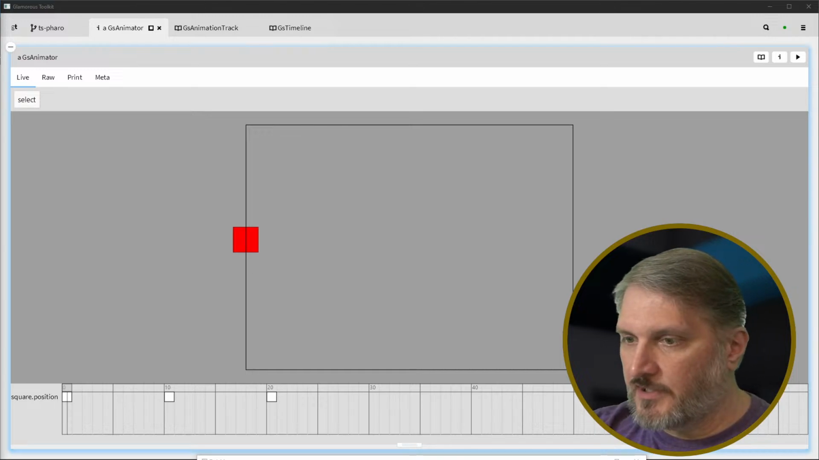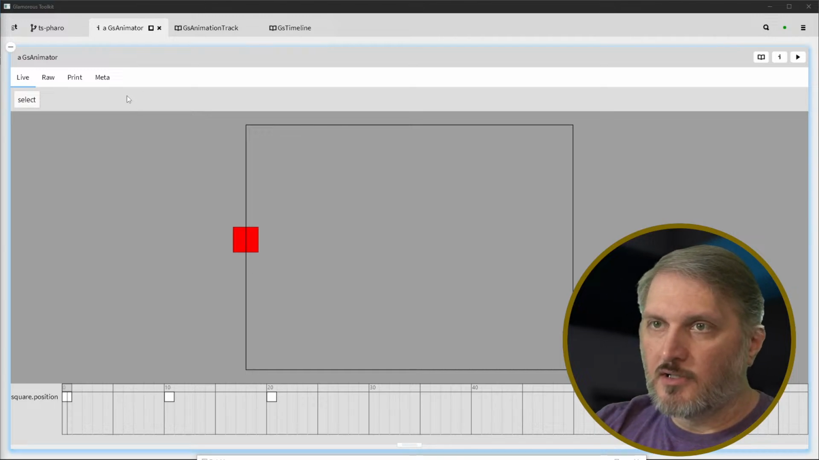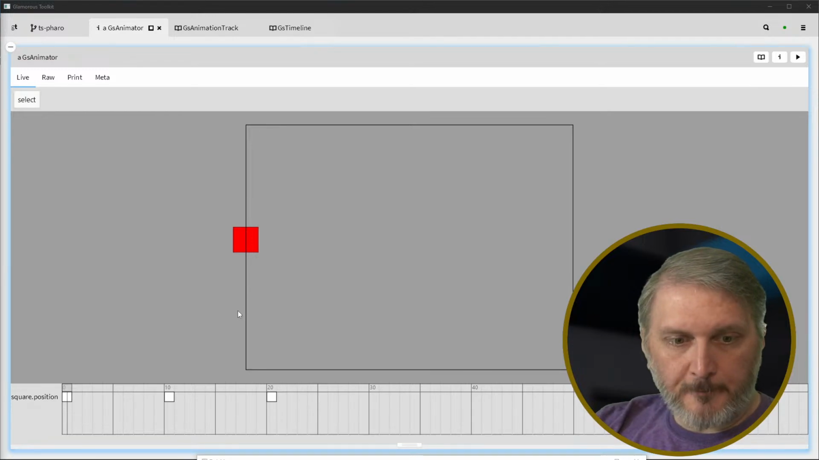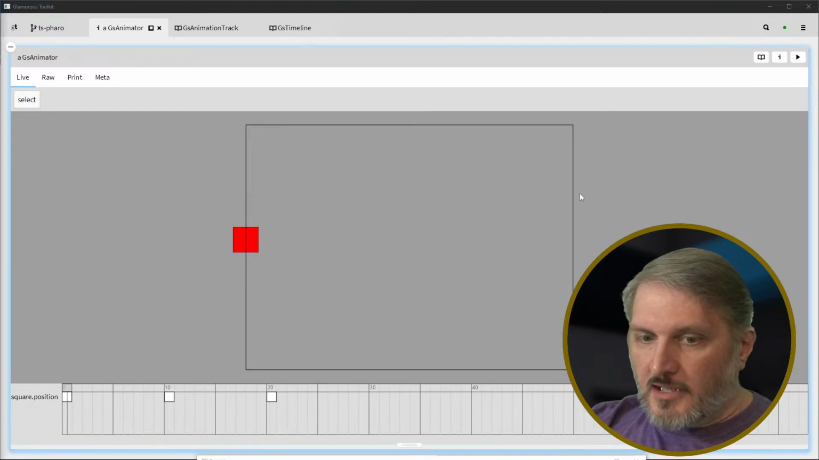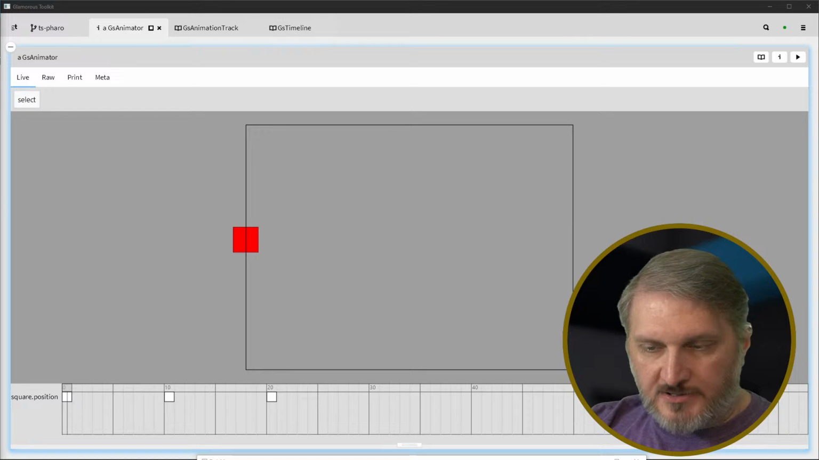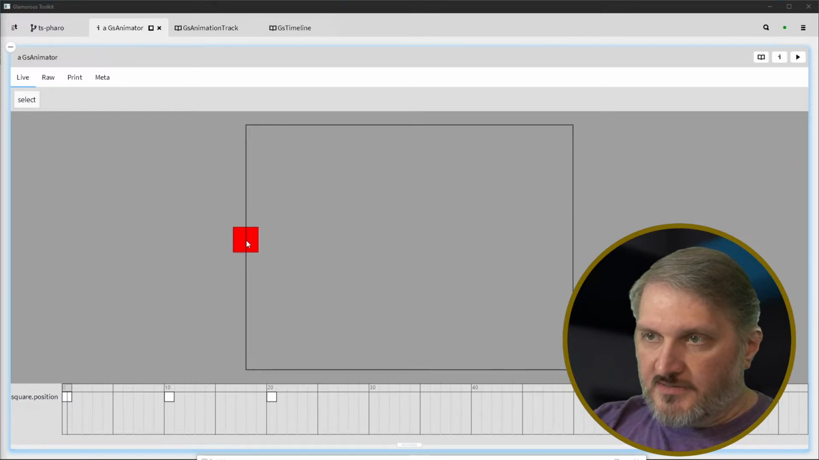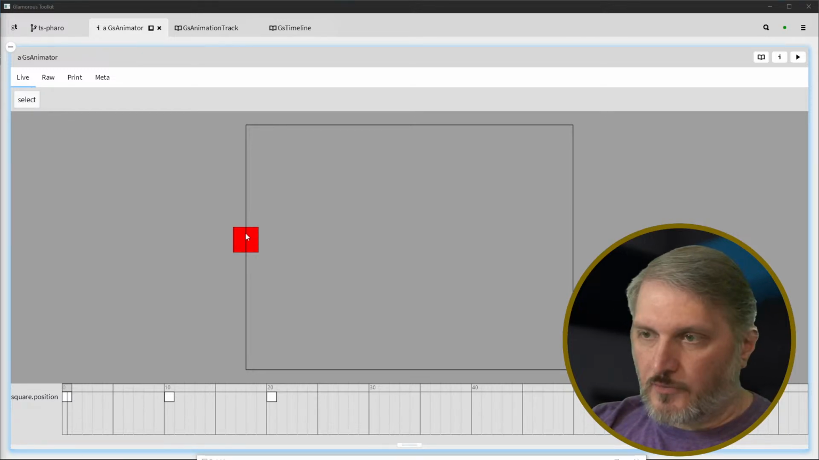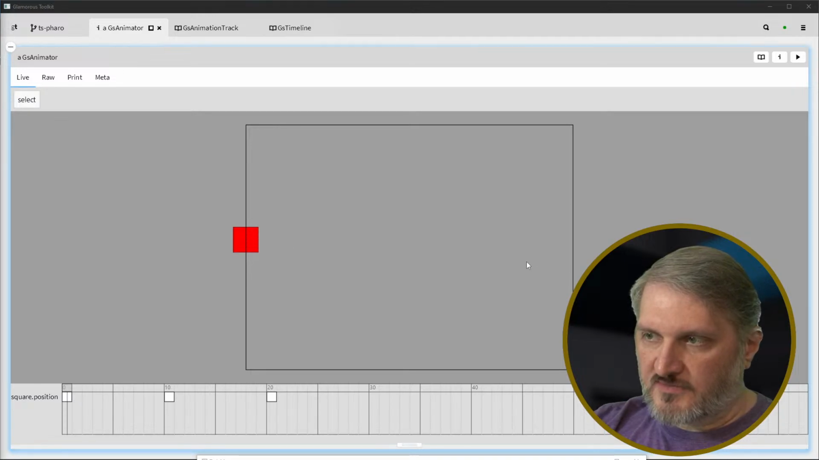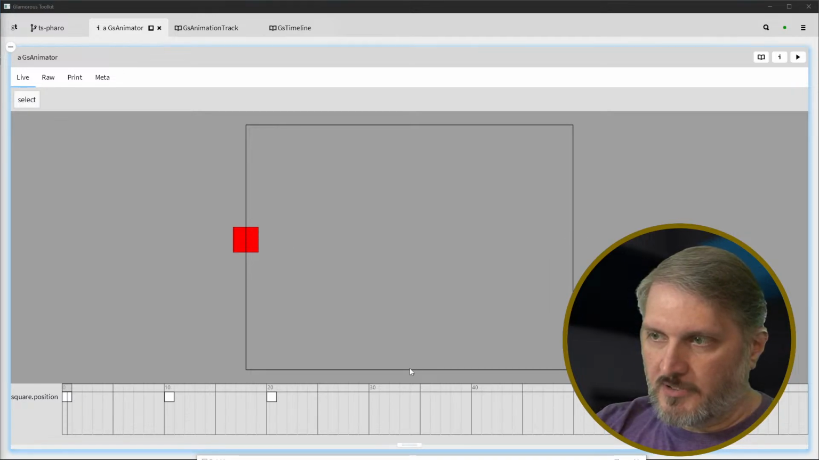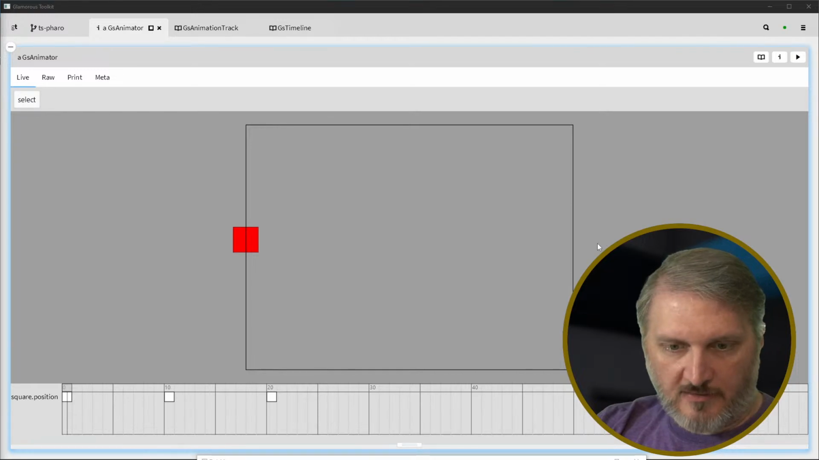My sprint to make an animation tool in Smalltalk with Pharo and Glamorous Toolkit. The thing you're looking at right now is an animation timeline. So the idea is that I'm making an animation where this square is going to come in from the left, bounce down and hit the floor, bounce up, and bounce back to the other side.